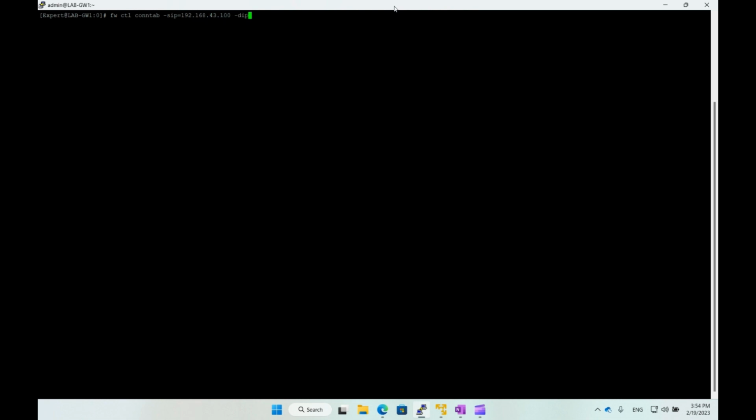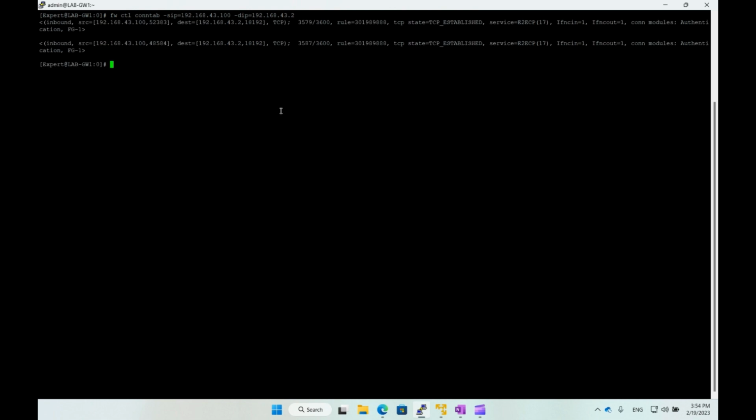And also, as a destination filter, we will set up firewall number 1, our gateway number 1, 6.8.43.2, and this shows us all the connections between the Smart Manager and gateway number 1. If we want to be even more specific, we can add -source port and set the source port equal to one of the connections, like this.